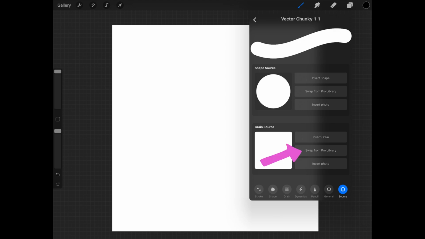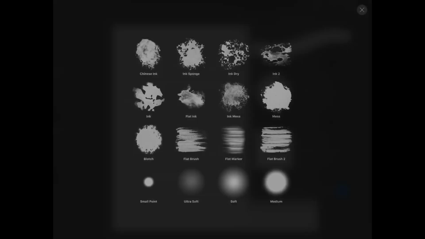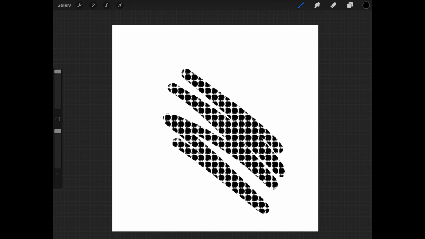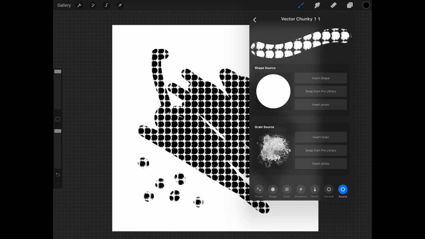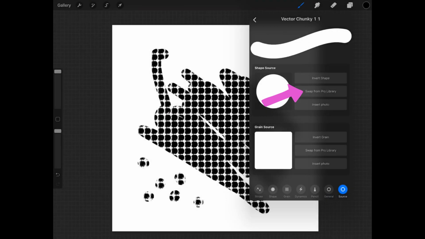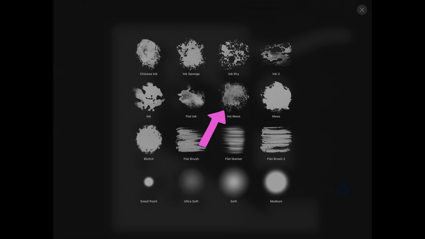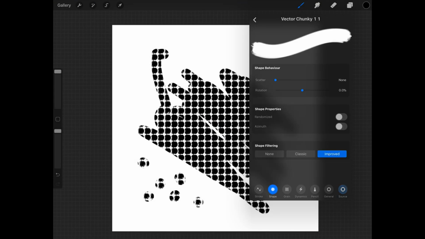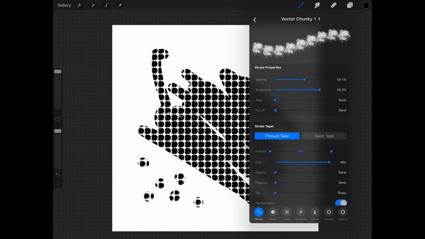If we were to swap this blank grain source for something that's not infinitely repeatable, you'll end up painting something like this. If you wanted this to be a pattern that actually paints this splatter, we would swap this back to blank, and we would swap this to the ink mess. This way, now we actually get that ink shape that we're painting with.